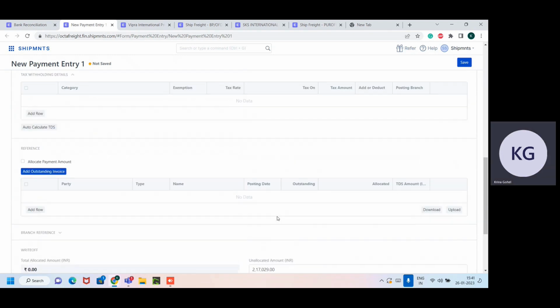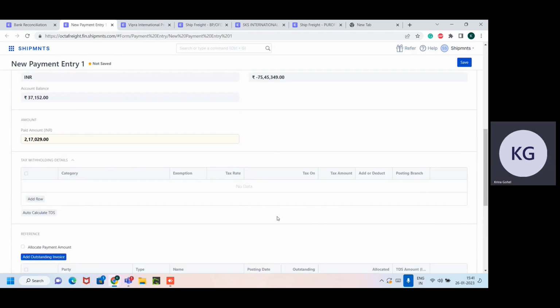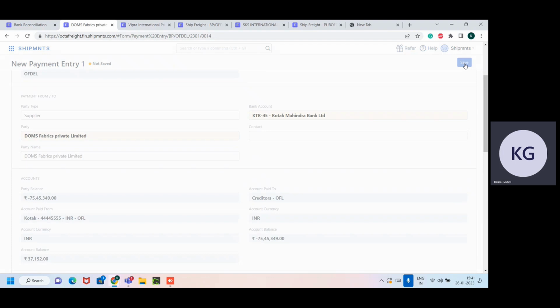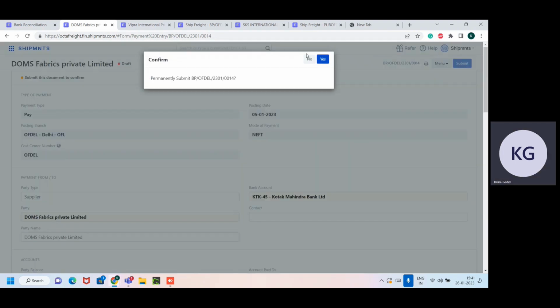So in case of an on account payment, it means you have made the advance payment to your vendor. In that case, you can directly save the entry without adding the outstanding invoice, as we are making the advance payment to our vendor and the invoice we are going to receive later on in future. So this is how you can directly book the on account entries by just saving and submitting it.